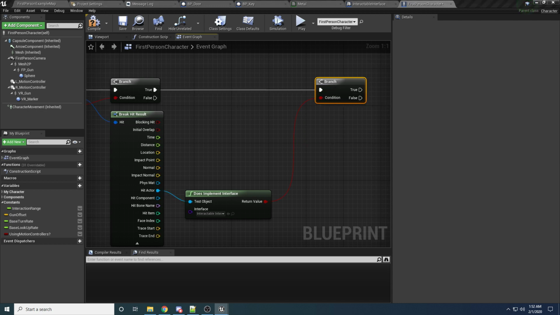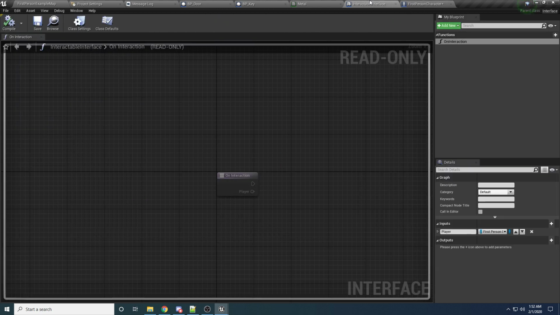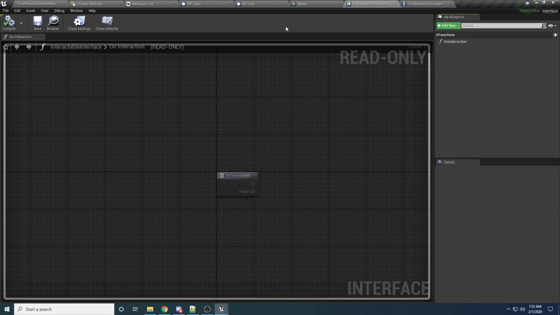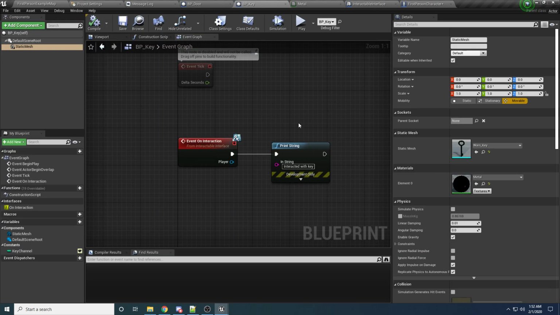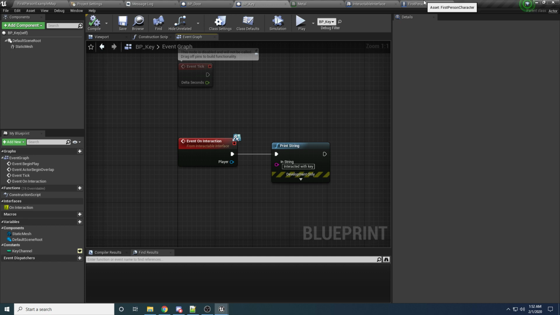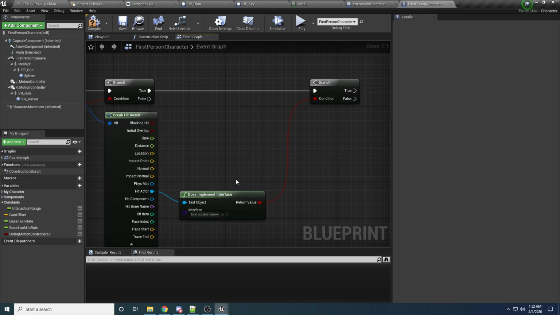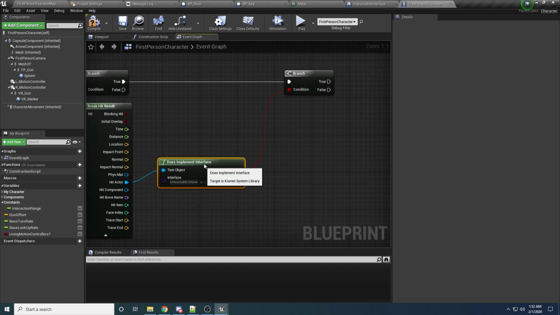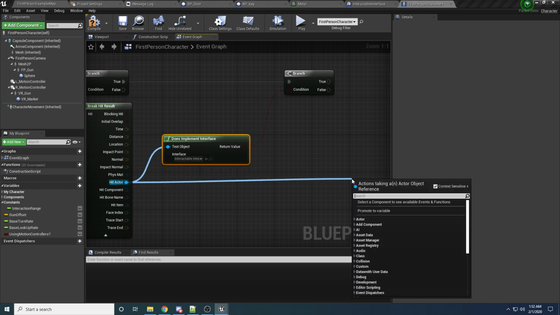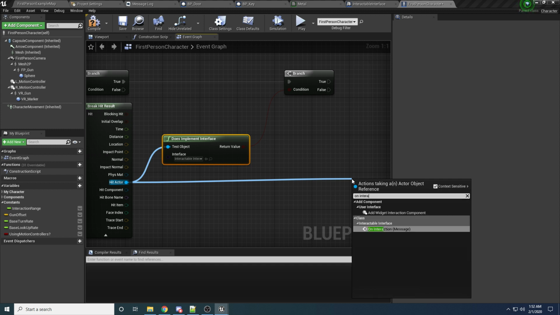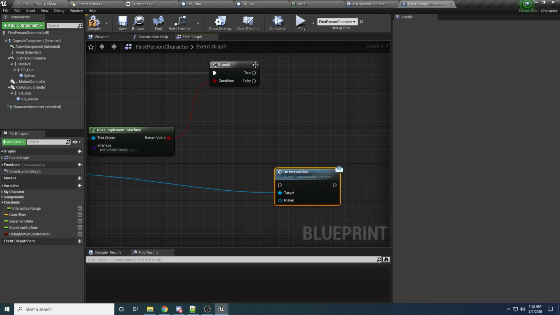If it does, then we want to call this onInteraction function, because remember, in the interactable interface, we created this onInteraction function, which the door defines right here, and the key defines right here. So if it implements this interface, then we want to actually call that function. So drag off of here again, and say onInteraction, and hook that up to true.